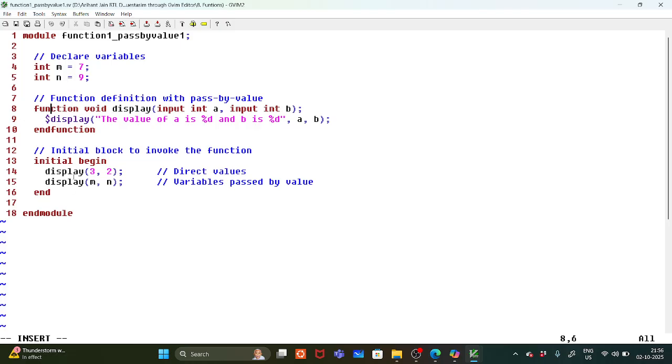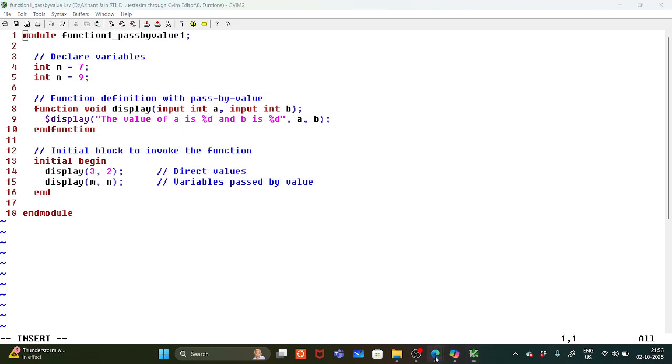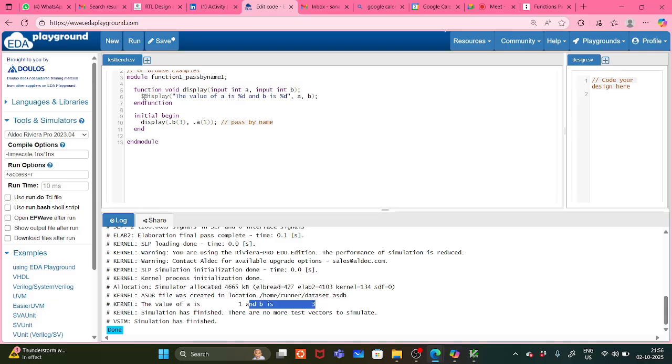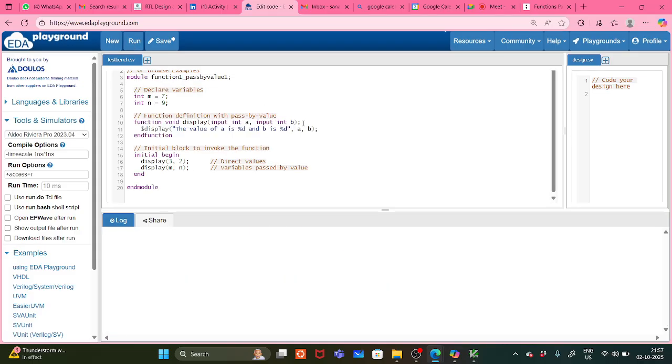Invoke this function. So for calling this function, what I am doing: initial begin, display 3 comma 2. Direct values are passed to a and b. And display m comma n, variables passed by values. And end. So this I am executing in the EDA Playground. So run this.